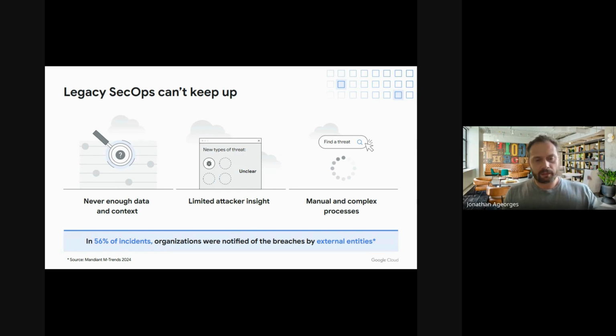And as a statement of this challenge, in the Mandiant M-Trends report shared every year, in 56% of incidents, organizations were notified of the breach by external entities. So they were not aware they had been breached.